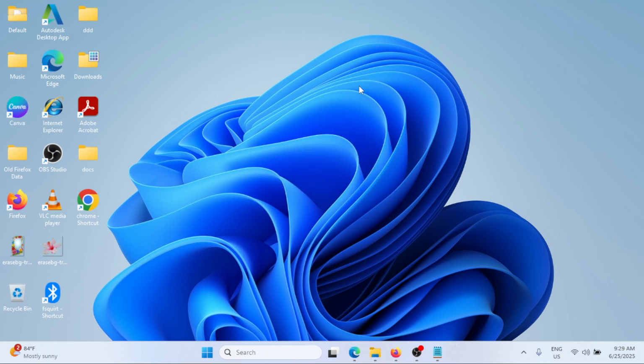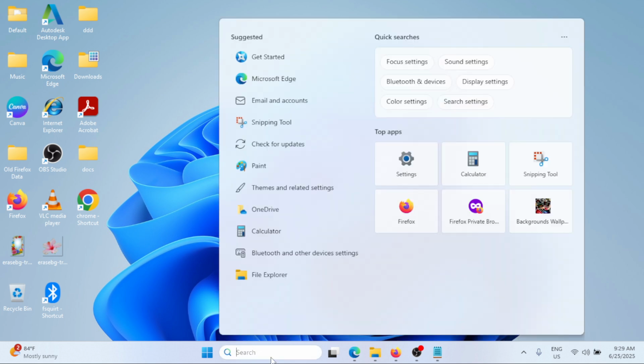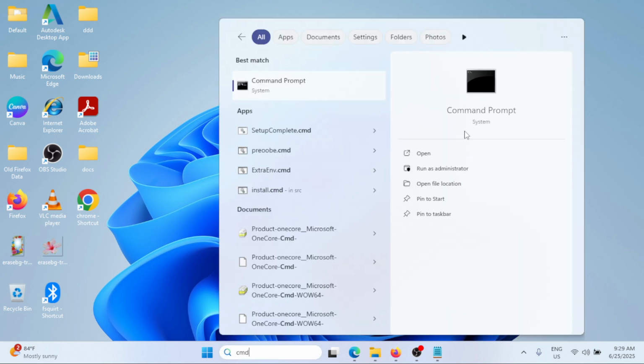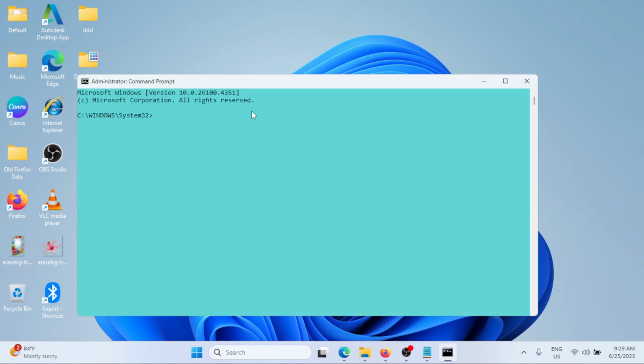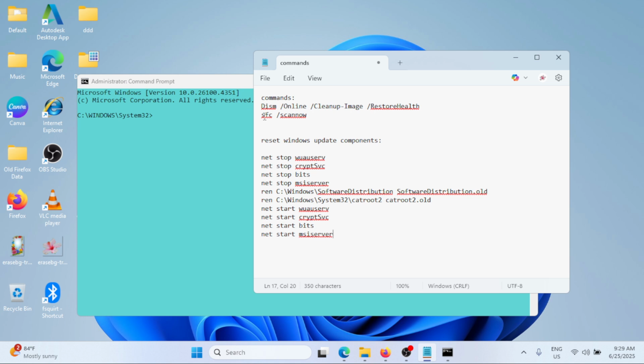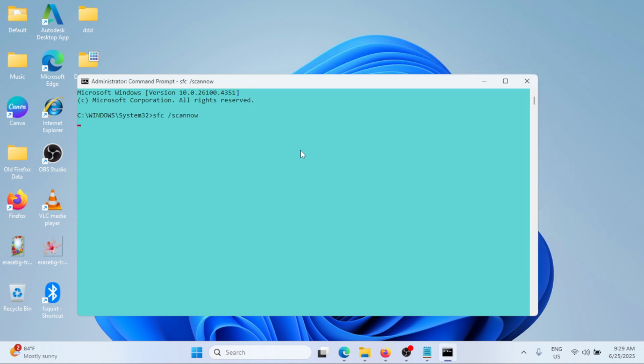The next thing that we can do is to perform the system file checker scan. So go to the Windows search bar and type CMD. Click Run as Administrator on the right pane. In the elevated command prompt, copy this SFC command, which will be posted in the description box below. Control C to copy and then Control V, hit enter.